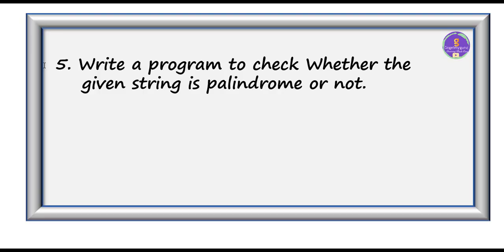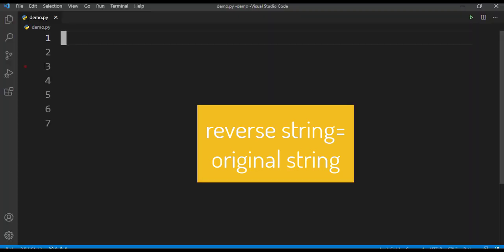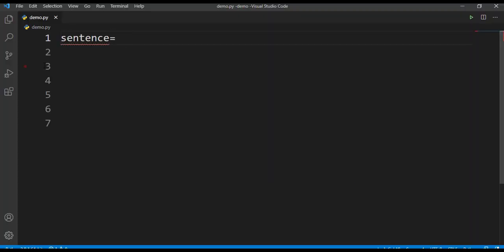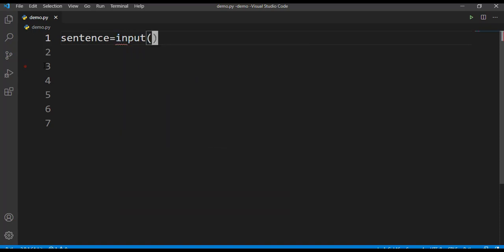The next question is, write a program to check whether the given string is a palindrome or not. So what is a palindrome first? A palindrome is nothing but whenever you read from the reverse side, it should read the same as the original string. Let's try to write code for this. Let's take a variable sentence and we'll take the input string from the user.